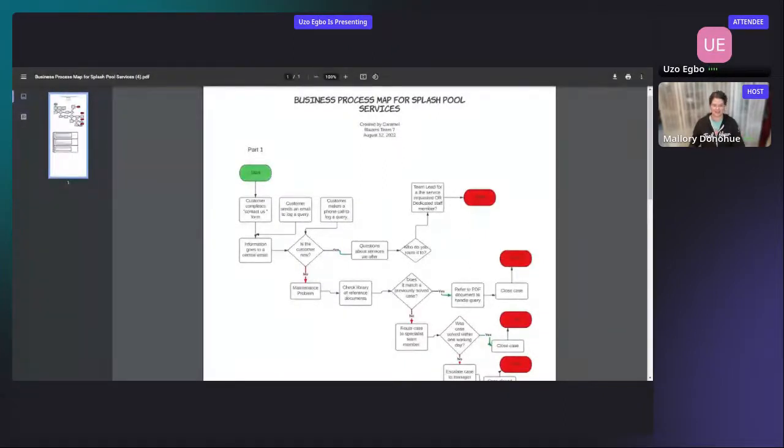Go ahead. So here we have the process map for Splash Pool Services, and here is the start, three different ways that queries come in. If the customer completes the web form or sends an email to log a query, it goes to a central email, and then is the customer new? Same thing if the customer makes a phone call, is the customer new? You ask them questions about services, or they ask us questions about services we offer. Here I had a question. I didn't want to assume because it didn't say in the user interview who it's routed to, so I made that decision. Who do you route it to?